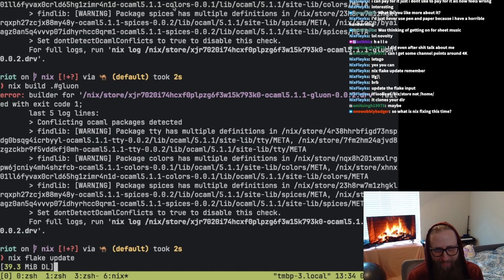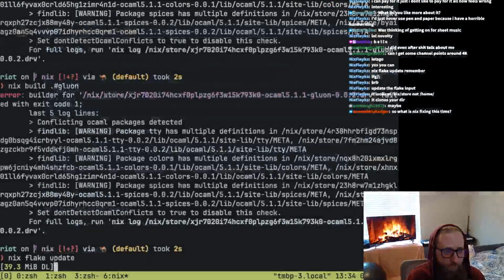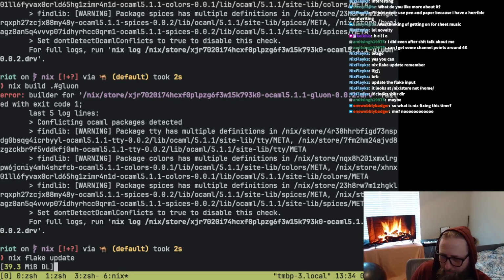So what is Nix fixing this time? Badger, I have a feeling that you are not being ironic. No, that you are being ironic. I got confused myself. Yeah, Nix is, of course, fixing all of our problems. Nix is fucking all of our problems. That's what I almost said, so I'll just say it. Whether that's good or bad, we're not really sure.